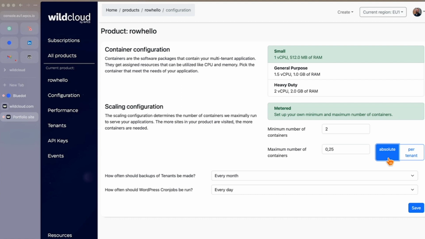For absolute, the maximum number of containers will be available to serve all tenants on the platform. This method is straightforward and is often chosen when the collective resource needs of the tenants are predictable and relatively stable. It's ideal for WaaS platforms with a consistent performance requirement, where traffic peaks and valleys are well known and can be planned for in advance.